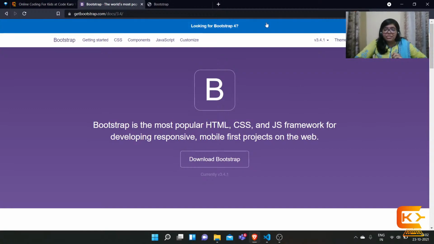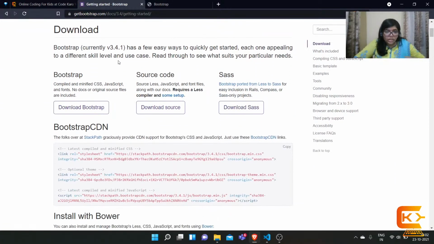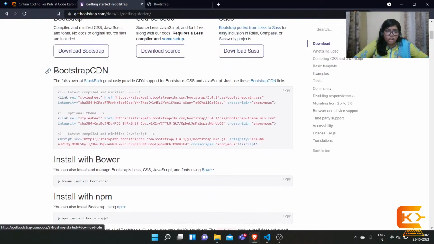This is the official Bootstrap web page, and today we would be using Bootstrap 3. I have just opened the Bootstrap official website, and here you could click on Get Started. When you click on Get Started and scroll down, you could see something called the Bootstrap CDN. Inside Bootstrap CDN, you could see different links.